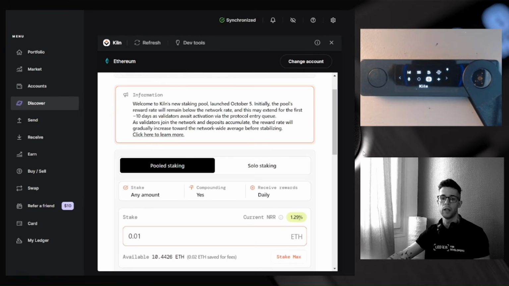All right, you might notice this number here as well. This is the NRR, so basically how much rewards you can expect. Now, that being said, this number is subject to change, might go up, might go down. Again, rewards are not guaranteed. And you should do your own research before you start any form of staking, because staking has some risk. So just make sure that you understand what you're doing before you proceed.